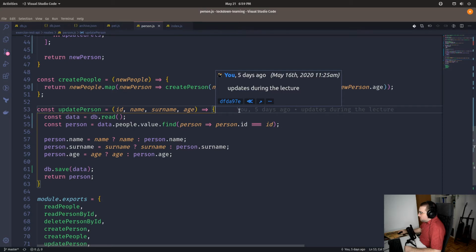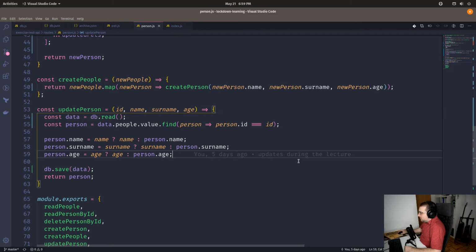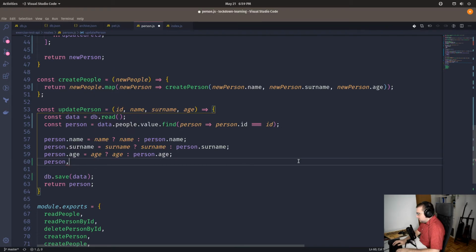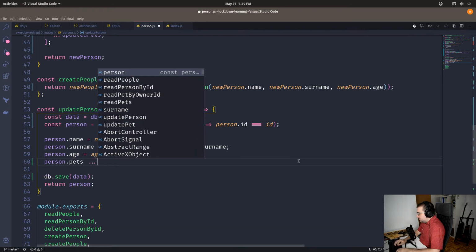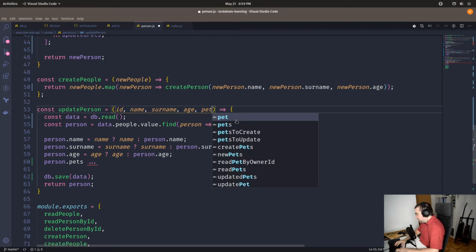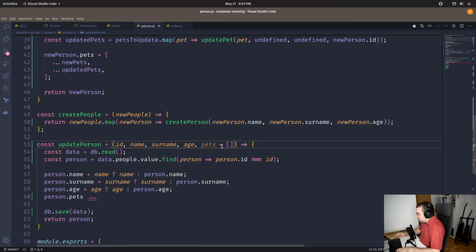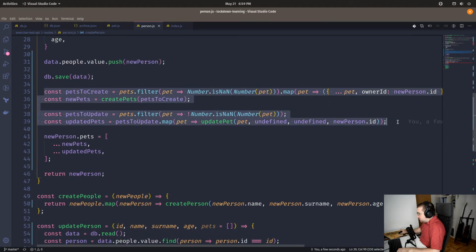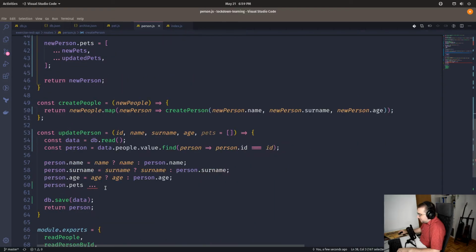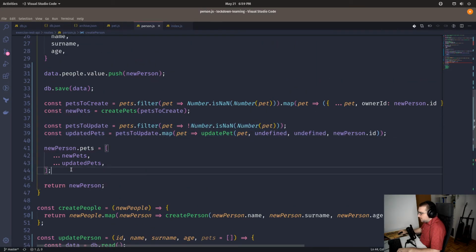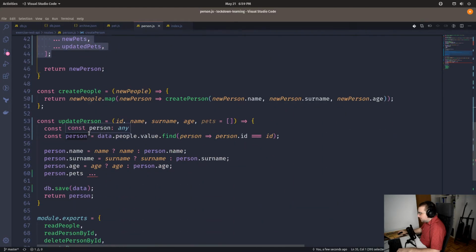What to do now? We actually need to update something like this, person pets, and then update it. We should probably add pets here. And again, we should probably set the pets to be the array, and we can copy paste these parts. But we can also create an update here. So when we update person, we can create a new cat. So we can copy paste a lot in here.